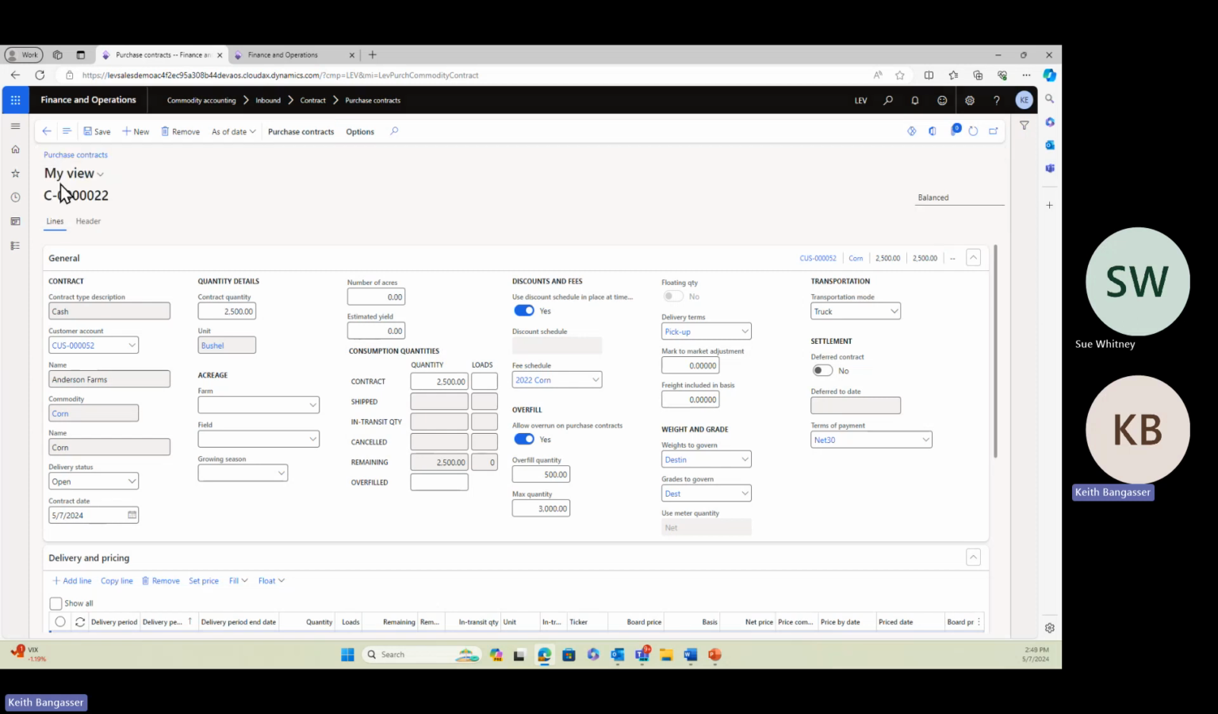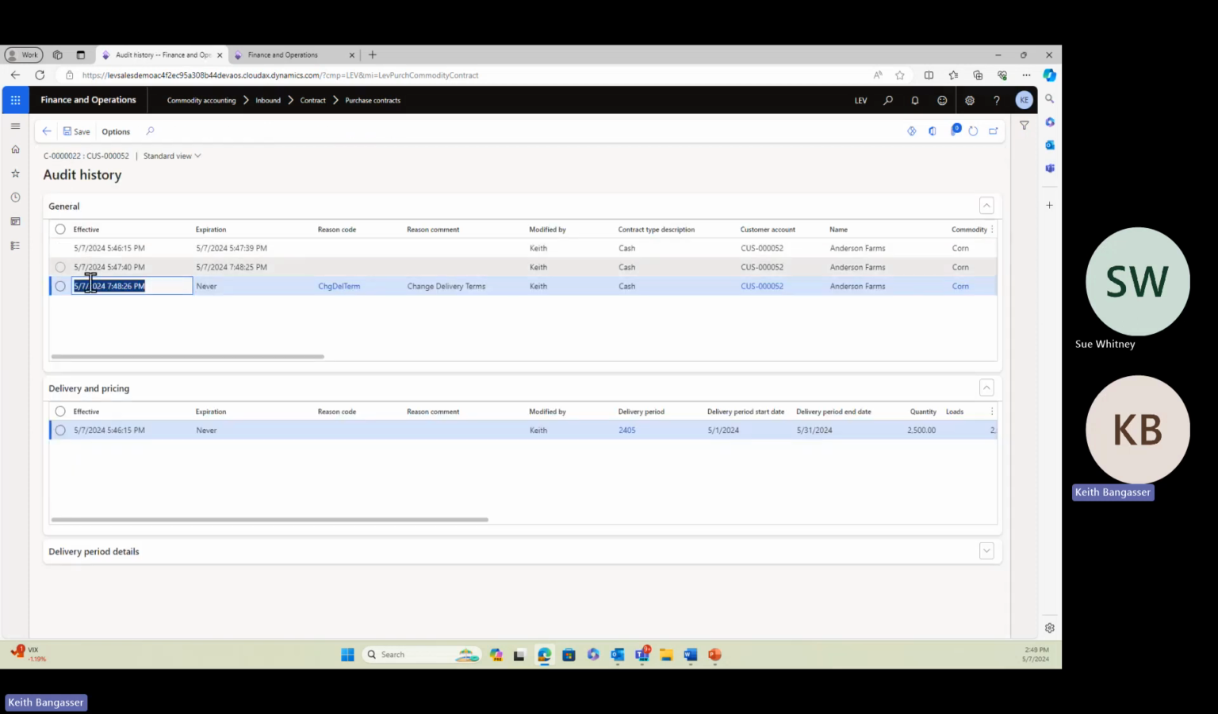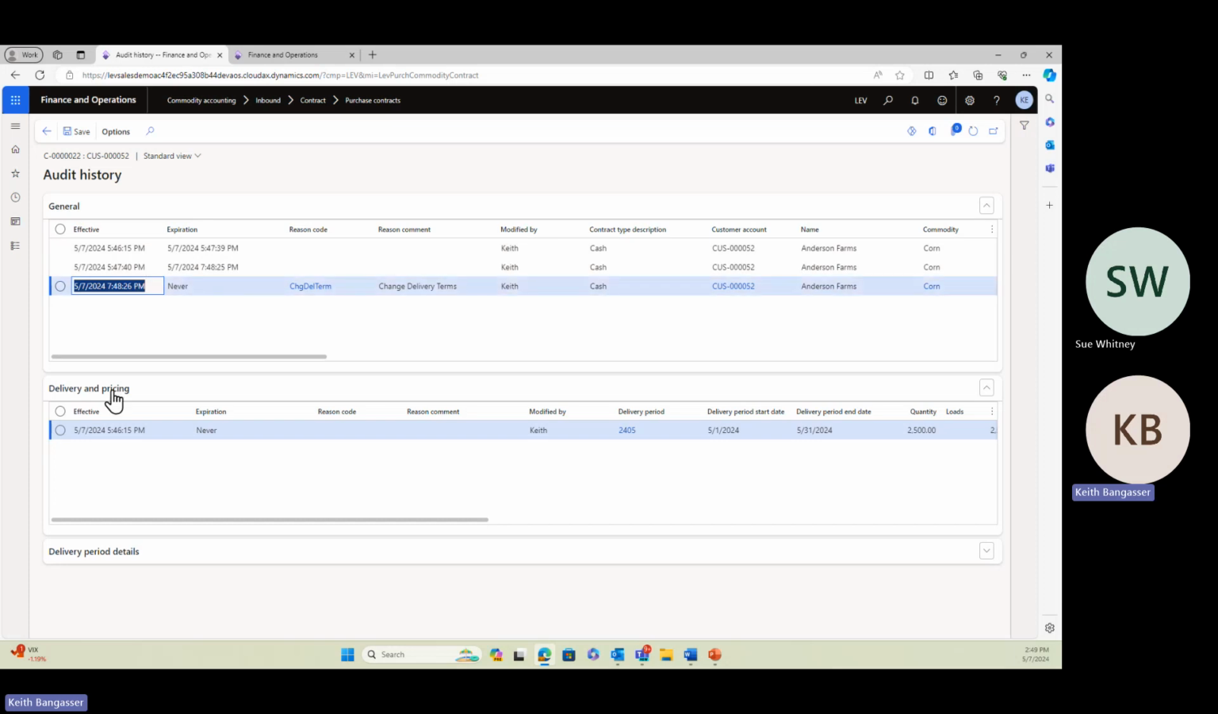And what you're going to see here is a historical change of all the times the contract has been changed. This is the header information here, and then the line information down here. So you can see on today, and this is the current one because it hasn't expired. This record hasn't expired. I changed the delivery terms. It was a cash contract.